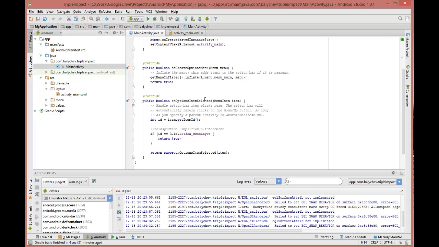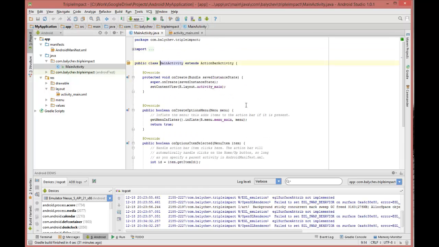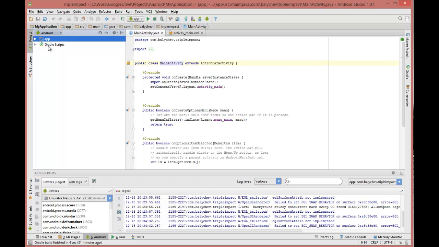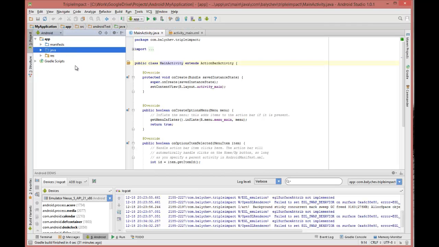chose default activity as a blank activity, and this is actually what I got. This is our project. It consists of two big areas, application and Gradle scripts. Android Studio uses the Gradle build system. And if you're not familiar with Android structure, let's quickly check.